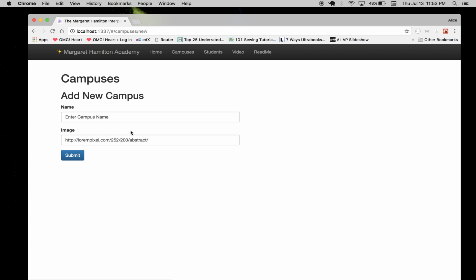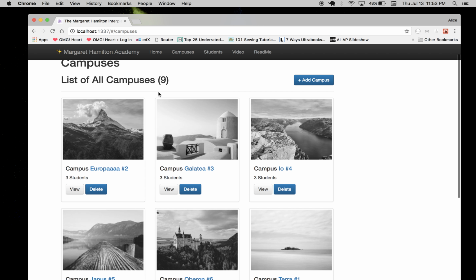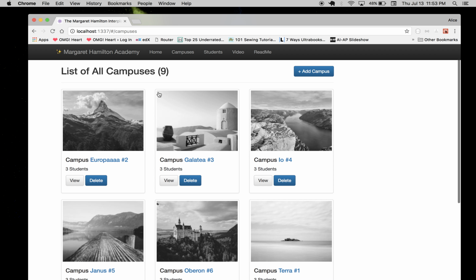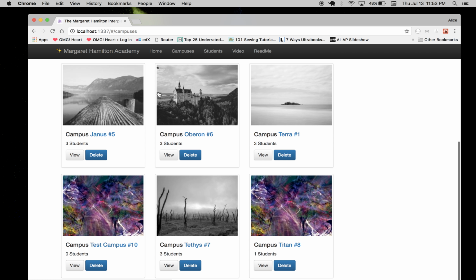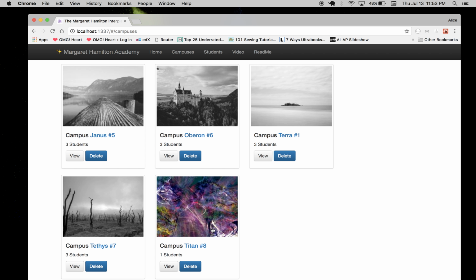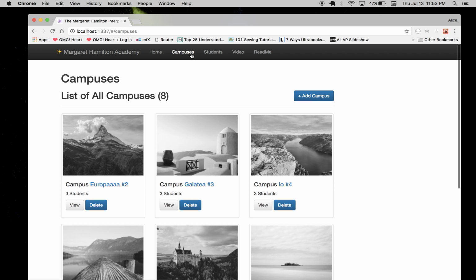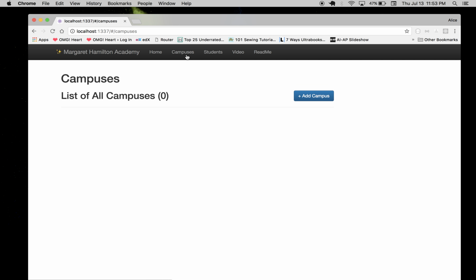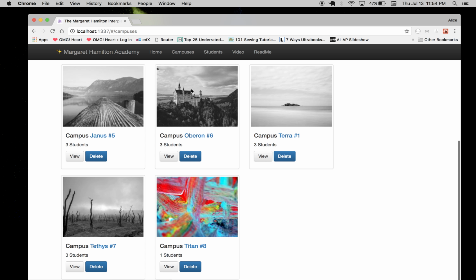In add a campus, you can say test campus. It fills in this default image if you don't want to put one, and submit. And the campuses are listed in alphabetical order. And my new campus is down here at test campus with 0 students. I can just go ahead and delete that campus, come back, refresh to make sure it's gone.